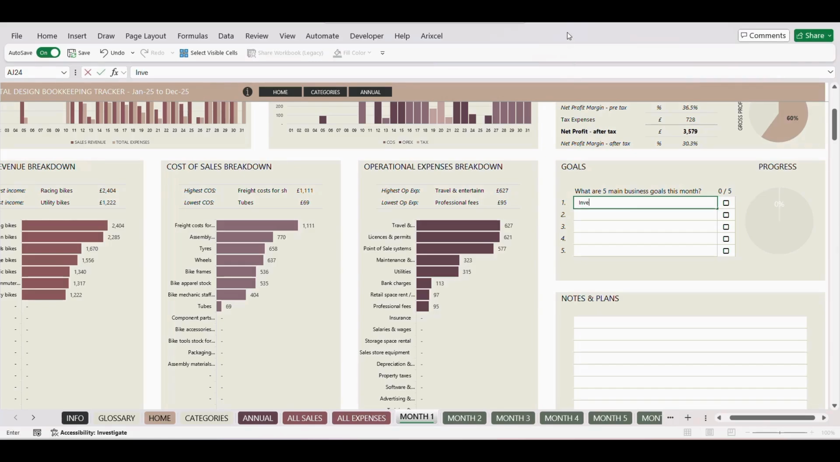So let's do some inventory planning, and maybe some staff training, and maybe a financial review, some marketing prep, and we will check in on our facilities. And as we achieve each goal, we can just check off the box and the pie chart will update.